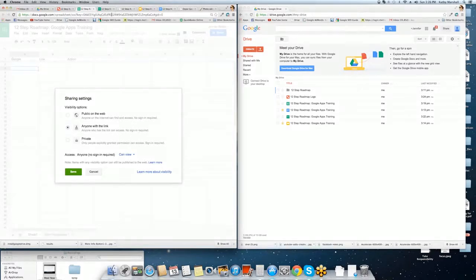You also have the ability to share with anyone with a link. So if you provide the link, which is that link that we just showed a second ago, and you send that to them, they'll have the ability to access it, or you can make it public on the web, which means anyone on the internet can access it and no sign-in is required by Gmail.